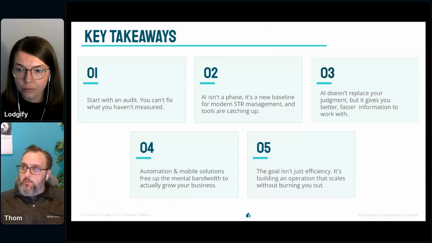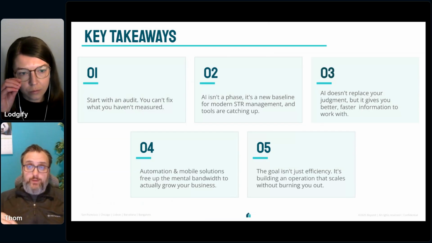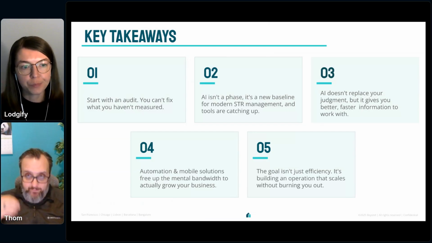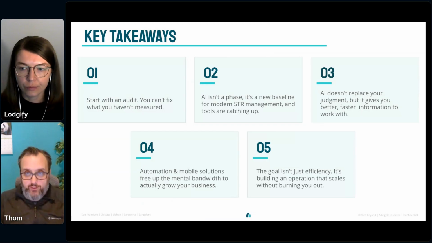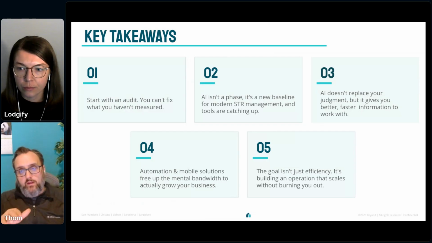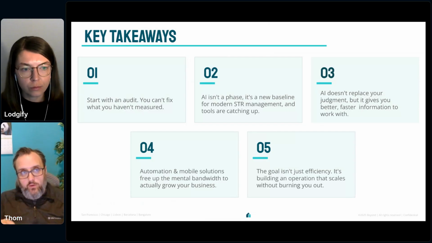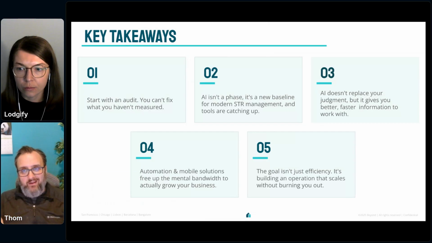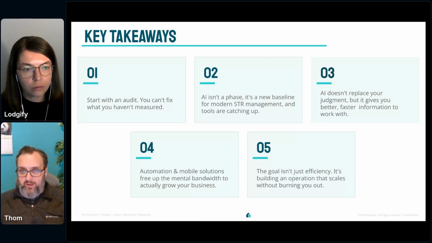Also, just as important to remember, AI isn't going to replace your judgment. It makes your judgment faster, it gives you more information, but you're still the one who's making the call. But now you have time back to make better decisions in less time.